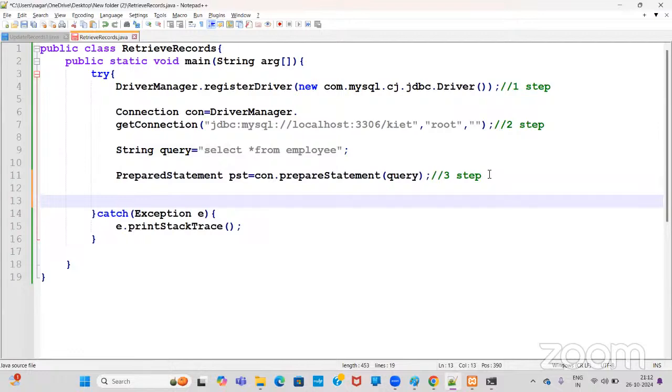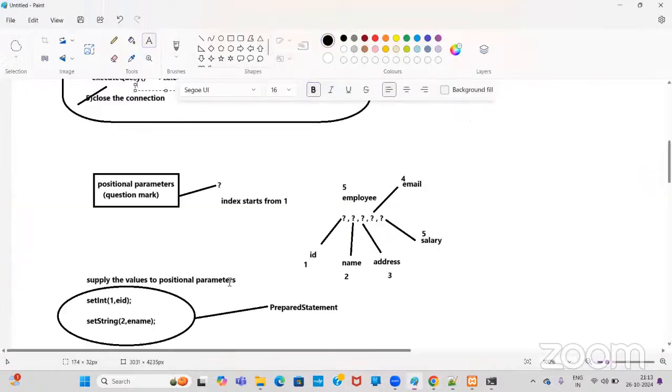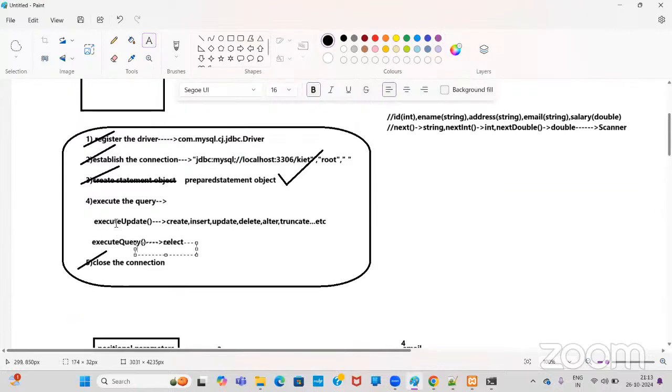So what is the fourth step? Execute the query. There are two methods. For create, insertion, update, and delete, we will use execute update. But for a select query, we use execute query.